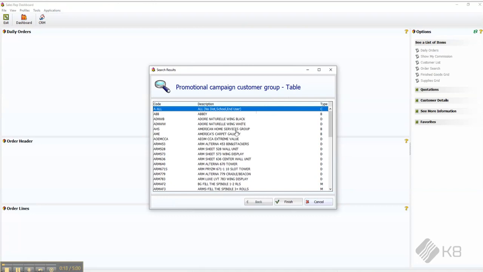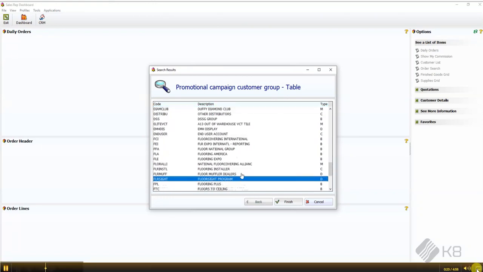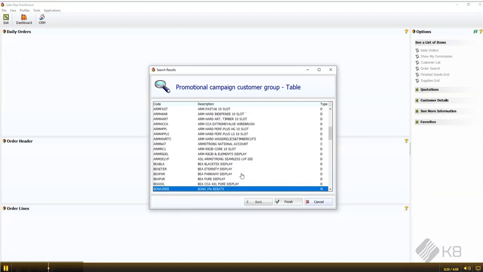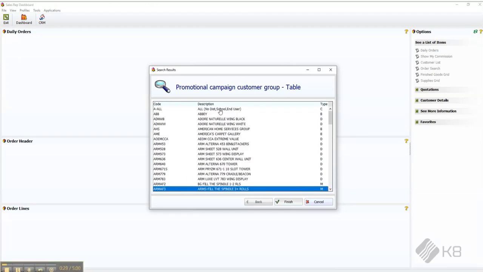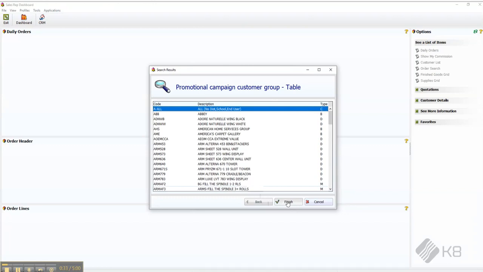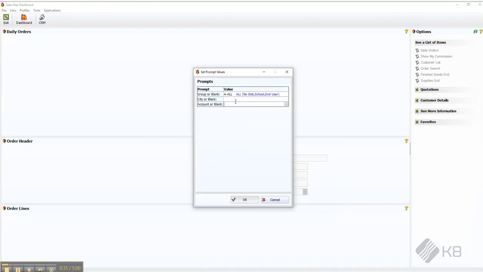You can also select customers that are a part of a certain group. So it could just be that maybe they're part of Foresight. So you can click that, and then you can select a city or a customer. In this case, we're going to go ahead and select all, but we're only going to do it for a range. So we're going to do it for a city.